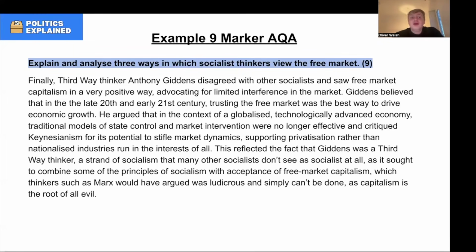Giddens believed that in the late 20th and early 21st century, trusting the free market was the best way to drive economic growth. He argued that in the context of a globalized, technologically advanced economy, traditional models of state control and market intervention were no longer effective and critiqued Keynesianism for its potential to stifle market dynamics, supporting privatization rather than nationalized industries run in the interests of all. So that's the specific thing: how he disagreed with Keynesianism and supported privatization.